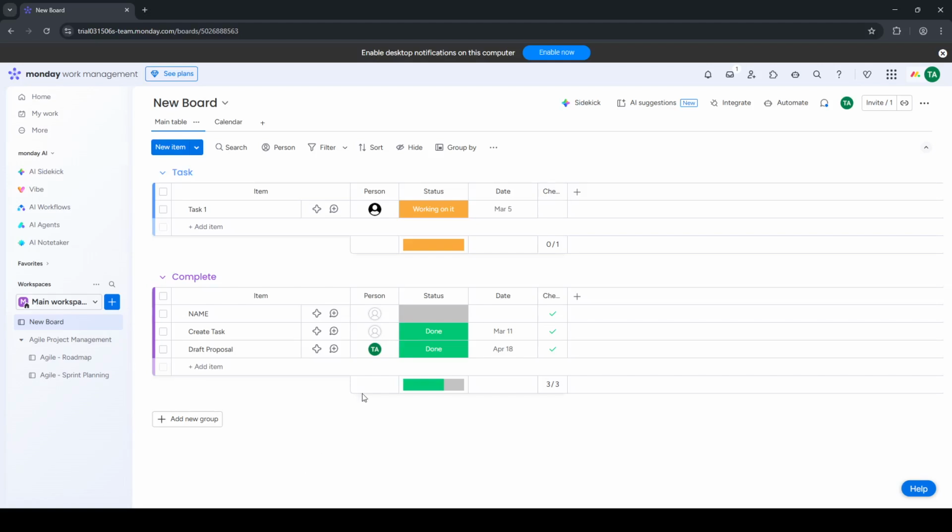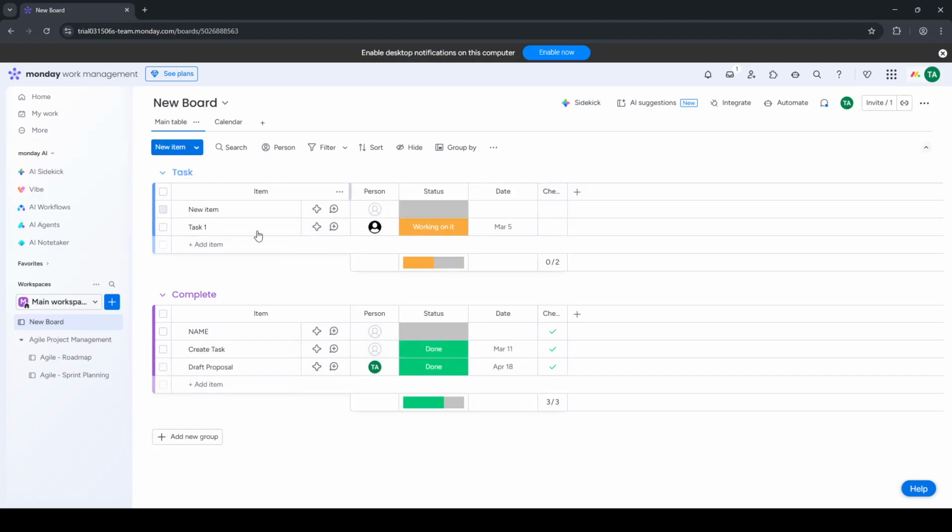Next, create a new item. Click New Task. Depending on your layout, you might see this button at the top of a group, at the bottom of the list, or as a small plus icon. Type a short, action-oriented task name, like Draft Q2 Proposal, and keep it specific so it's easy to scan later.